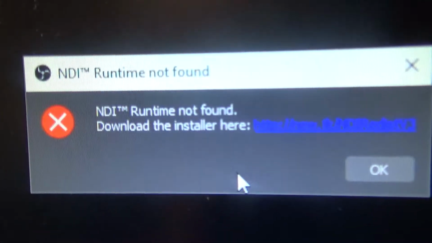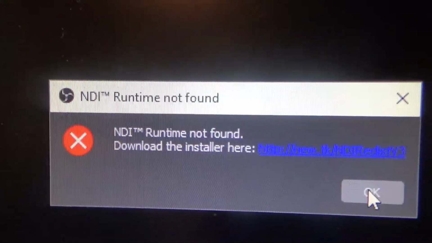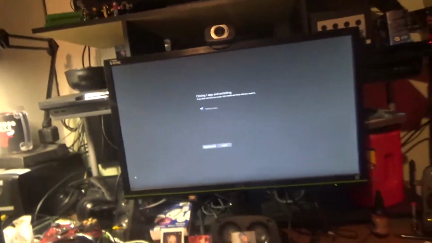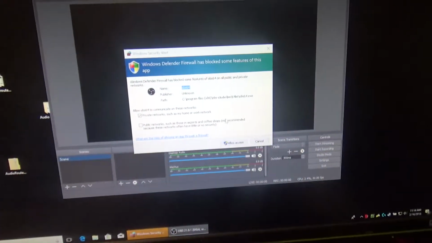Alright. So then your first instinct might be to go over and open OBS. You're going to wind up with this error message right here, and it's going to prompt you with a link. Oh, download the installer because the NDI runtime is not found. The secret to this is you have to restart your computer. But now we have OBS, and no error message popped up.